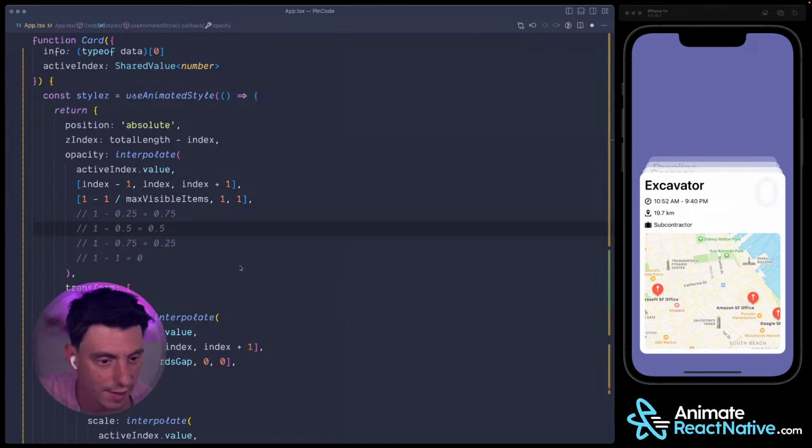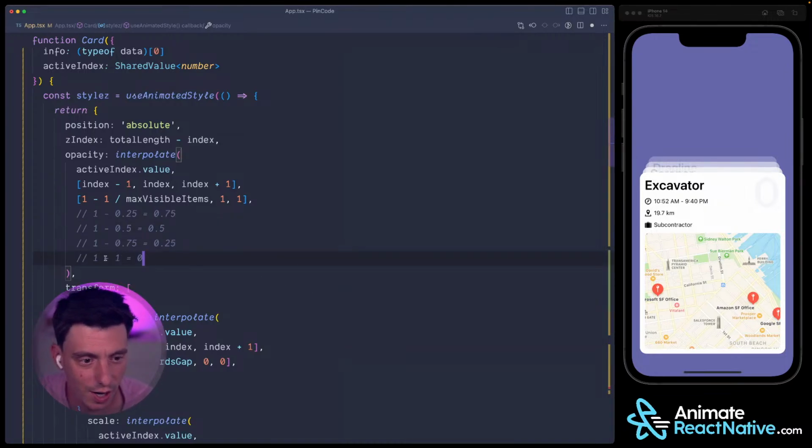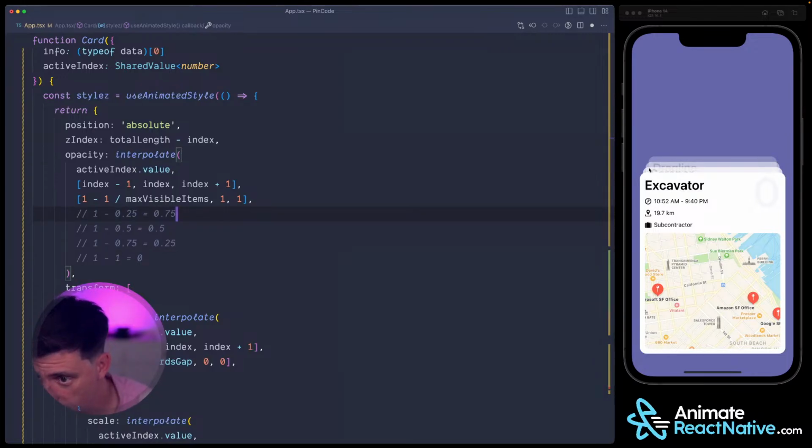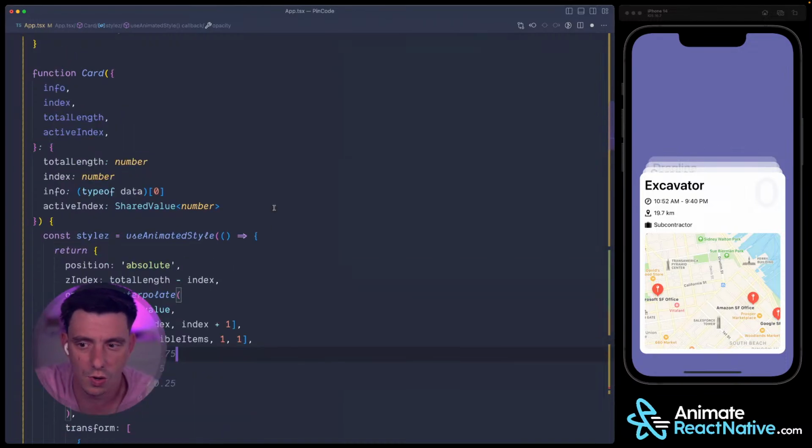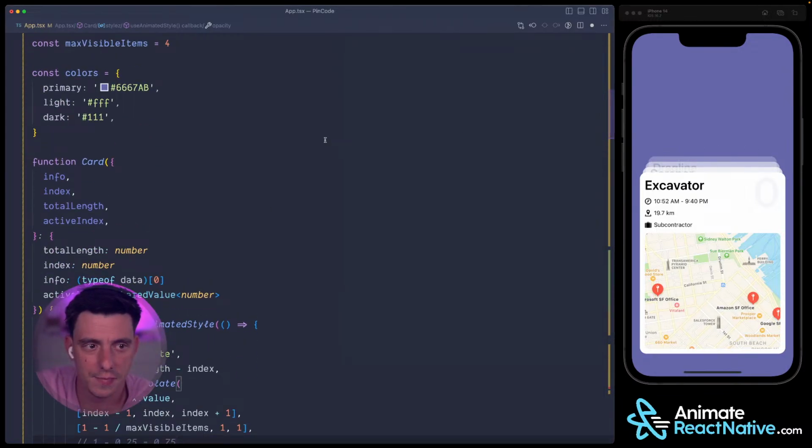Okay, so this is how it is, right? The first item from the active one is going to have opacity 0.75. The next one is going to be 0.5. The next one is going to be 0.25, and then the other one is going to be 0. So in this way, we are going to display 4 items.